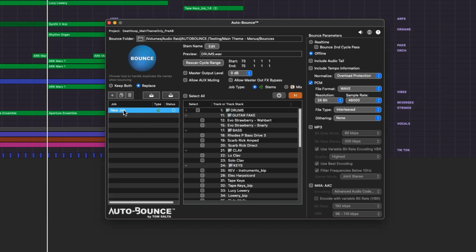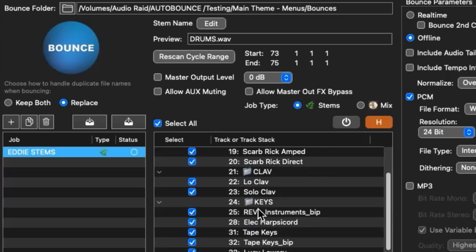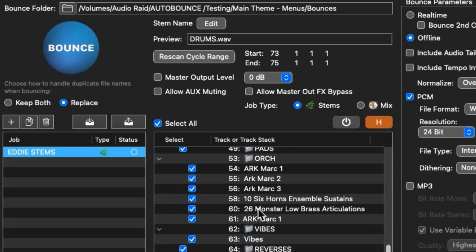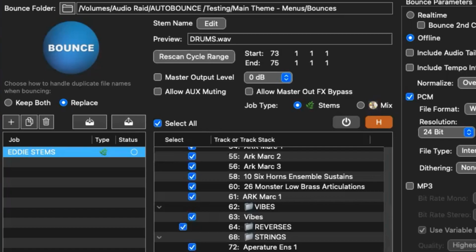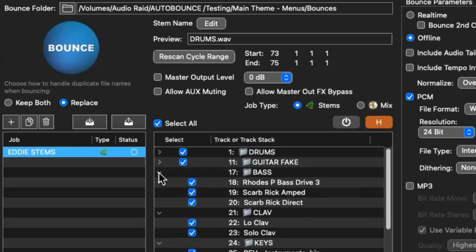So are you ready for this? This is how simple it is. If I wanted to do the simplest thing possible, I'd just say, you know what? I'm just going to say Eddie stems. Boom. I'm going to say select all and I'm ready to go. Now, what you just saw is it's actually going to run not just stems. It's going to actually run as separate tracks, like full multi-track. Actually, we don't want that. Who does that for client delivery? I just want to run the stems.